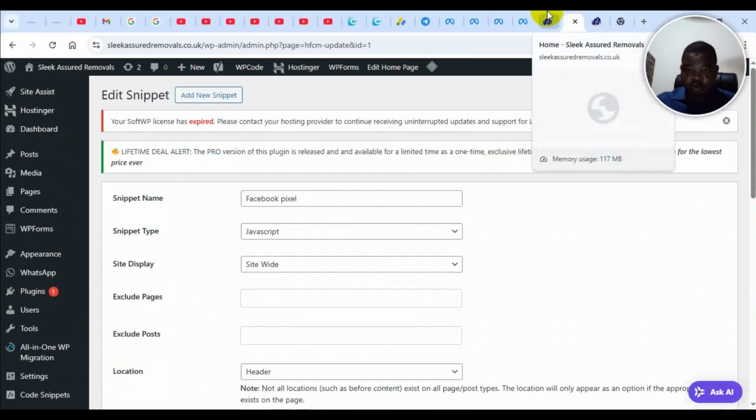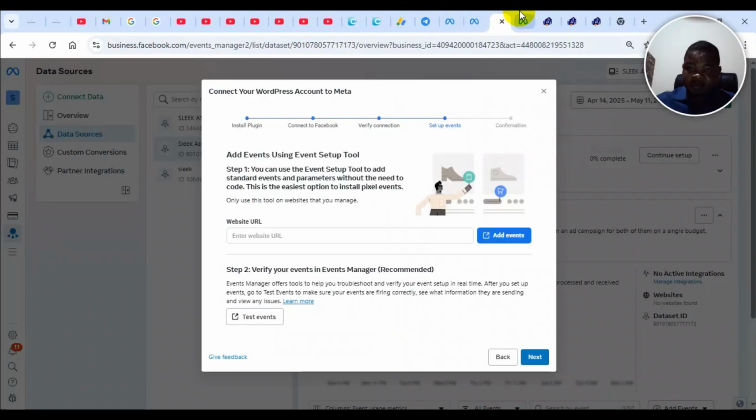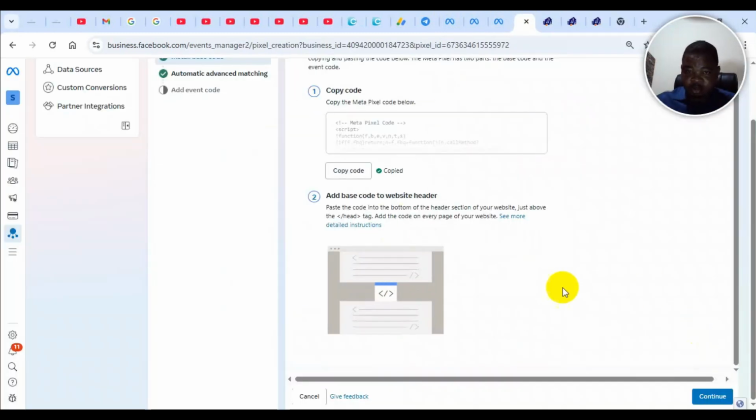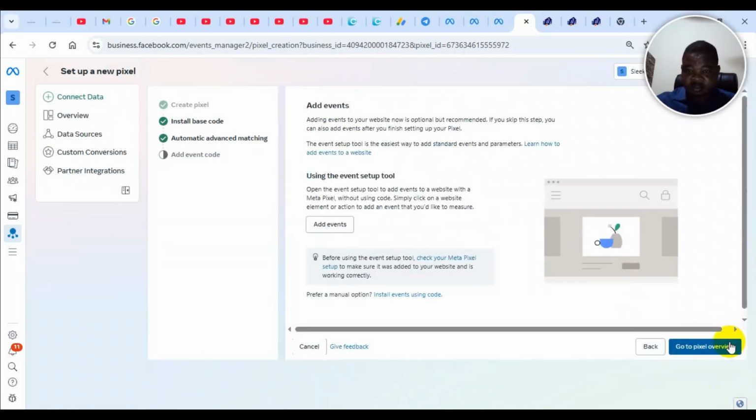After you save it, come here to click on continue, and turn on advanced matching and click continue. Go to overview.